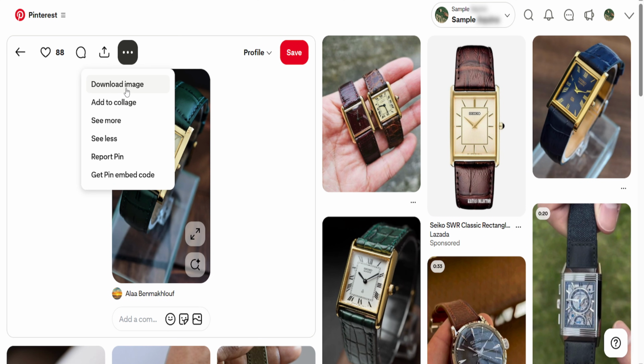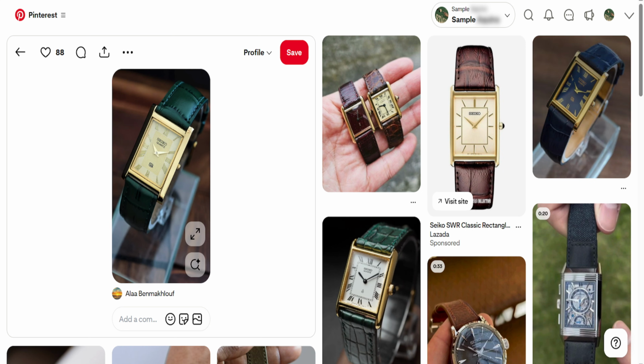If you don't see the image right away after downloading, open your downloads folder and check there first. That's typically where the file will be stored. You can also look at your browser's download bar or downloads list to confirm that the image finished saving successfully.